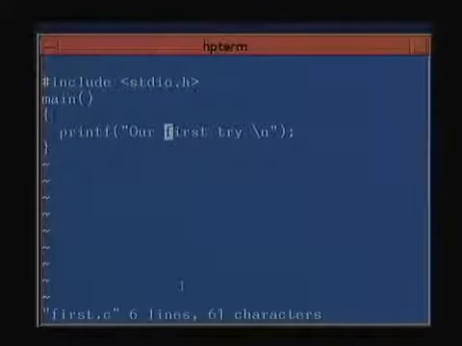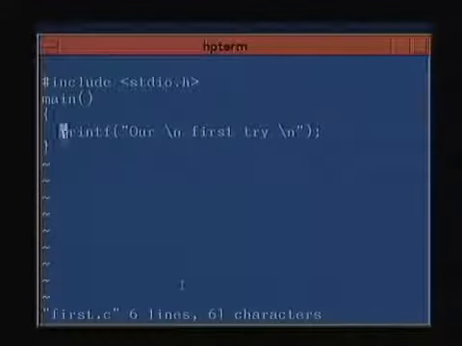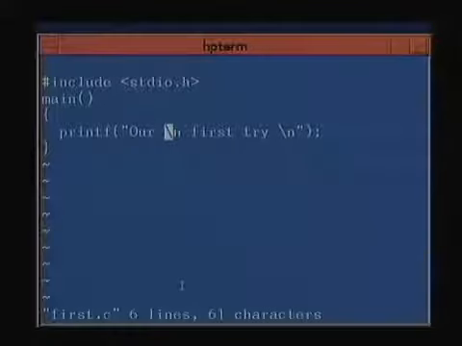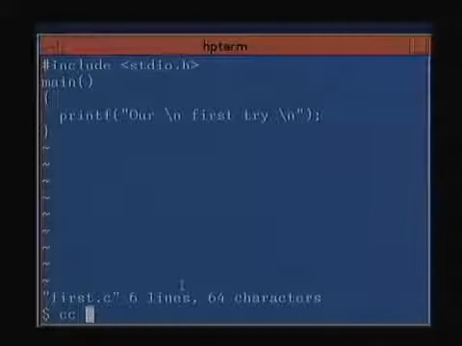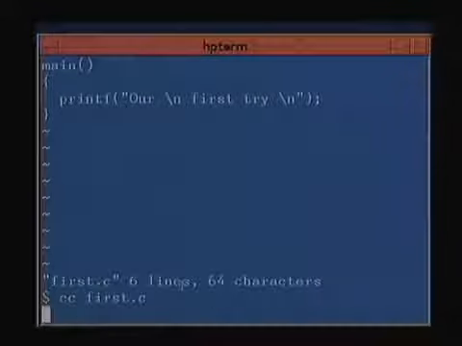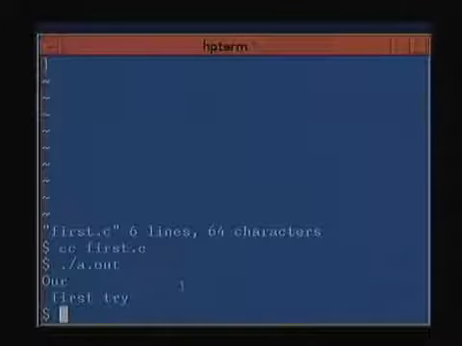Now we could have put another \n here. Then what would happen is that after printing our, it would give a new line and then print first try in the next line. If we execute this, here I am compiling the program with the CC compiler. CC is the compiler, and it creates an a.out file which is executable. So this a.out file has to run, and you'll see our is now printed first, and then first try in the next line.